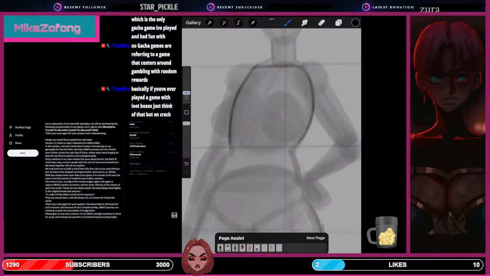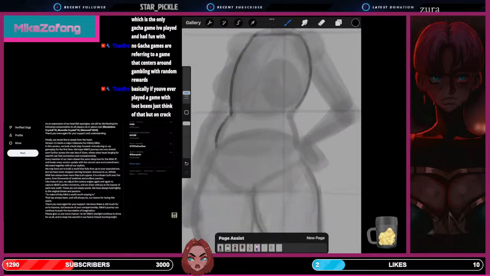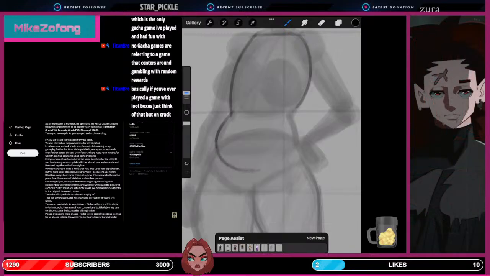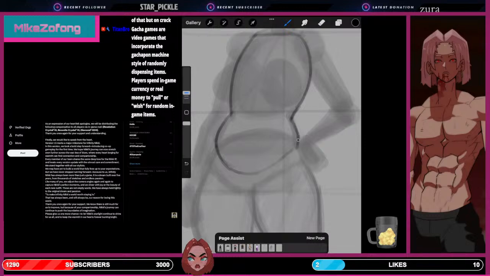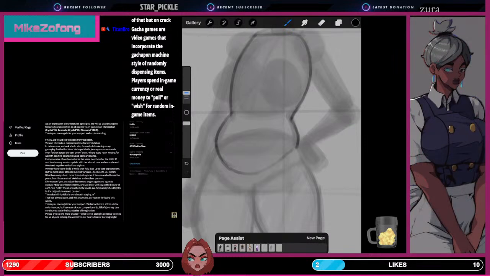We may have yet to build a world that fully lives up to your expectations, but we have never stopped running forward because to us, Infinity Nikki has always been more than just a game. It is a dream built over 5 years from thousands of sketches and endless passion. Like many of you, we adjust the camera angles again and again to capture Nikki's perfect moments, and we cheer with joy at the beauty of each new outfit. These are not just empty words. We have always held tightly to the original dream and passion, which is to make Infinity Nikki a world worth staying in. That has always been and always will be our reason for loving this world.